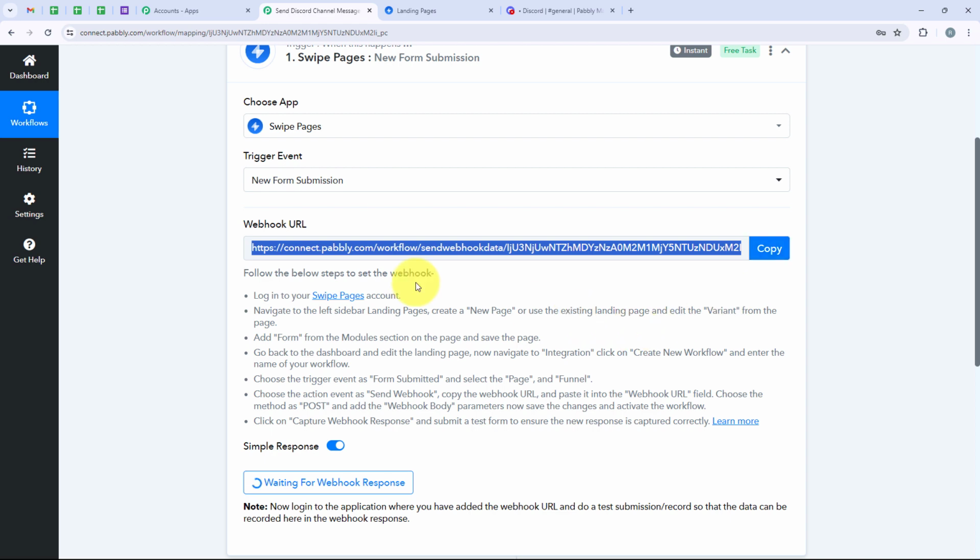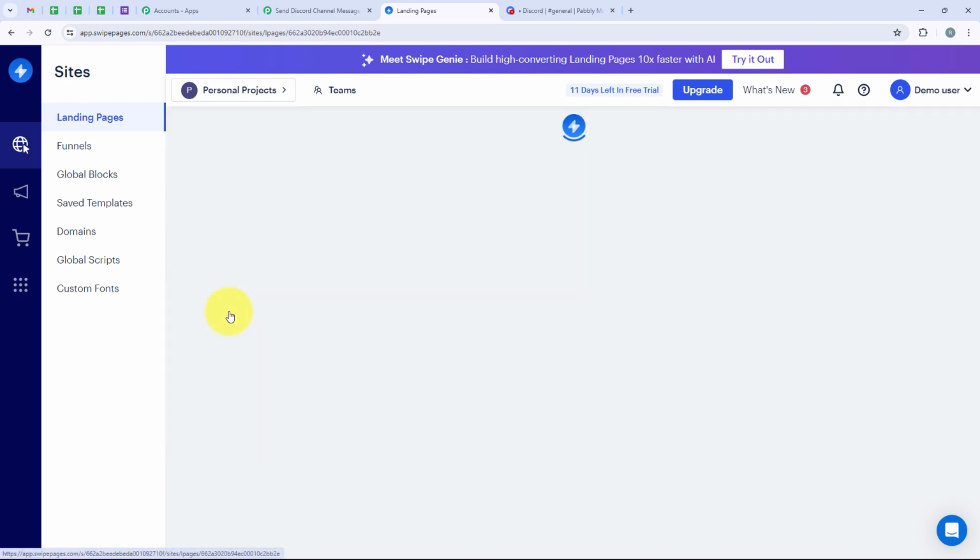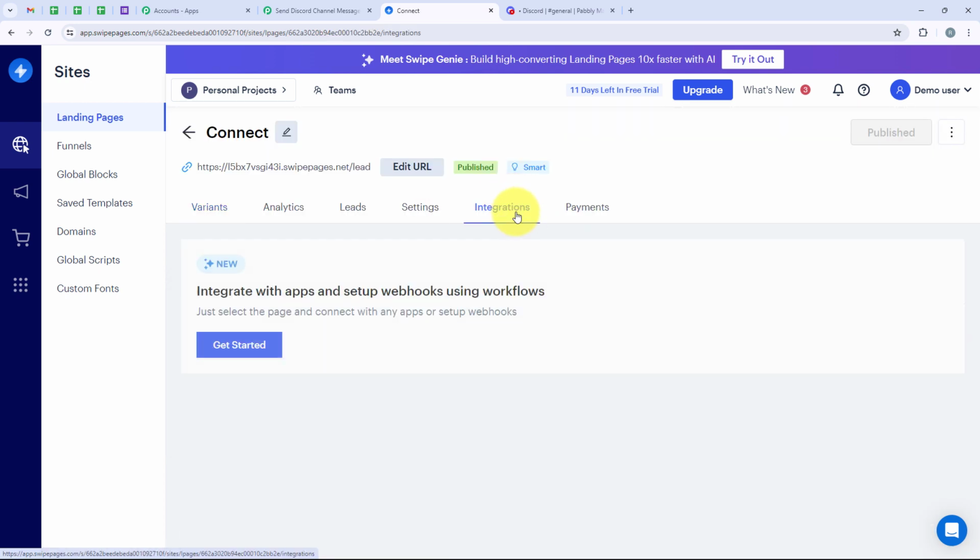And then we are going to log in to our Swipe Pages. As you can see that I have already logged in to my Swipe Pages. It is always advised to log in to your applications before starting with the automation because it makes the automation and the connection easy. So after opening my Swipe Pages, from here we are going to select my page, which is this connect. And then from here we are going to go on integrations and then get started.